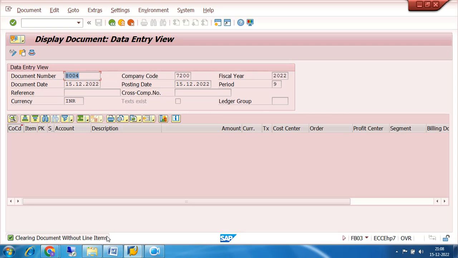So some of the users while working may see that there are clearing documents but no line item is showing. Why? Because it is an adjustment clearing document, just to adjust. Technically, from the accounting point of view, 50,000 debit and 50,000 credit was there, but from the SAP practice, SAP presentation, things have to be converted into green. That's it.